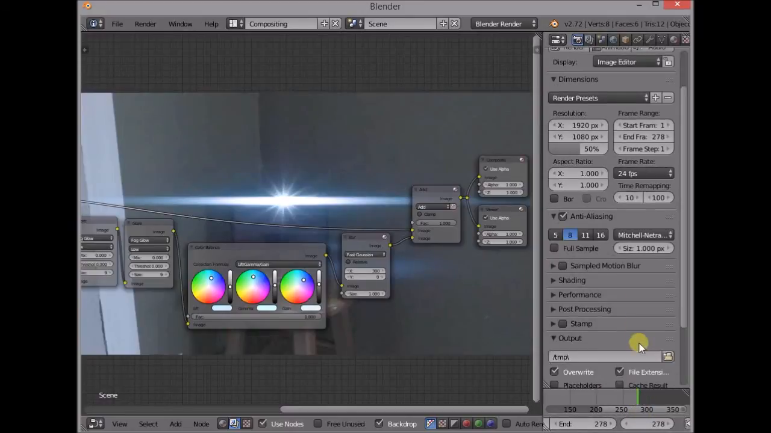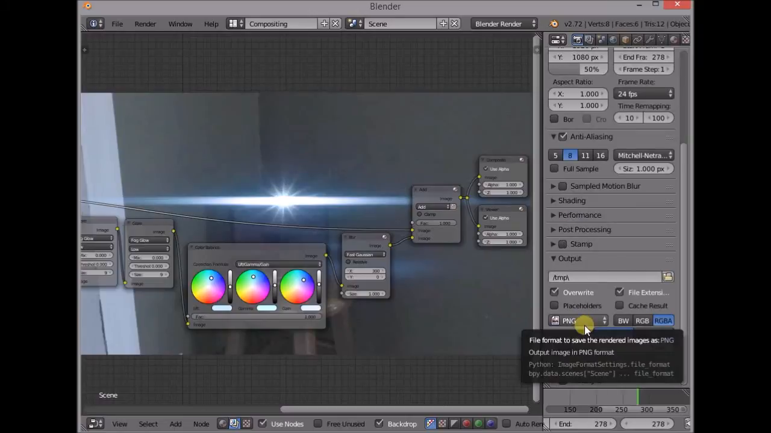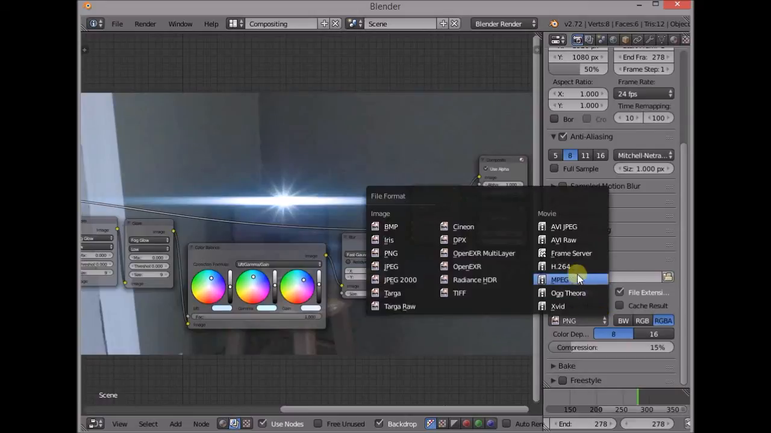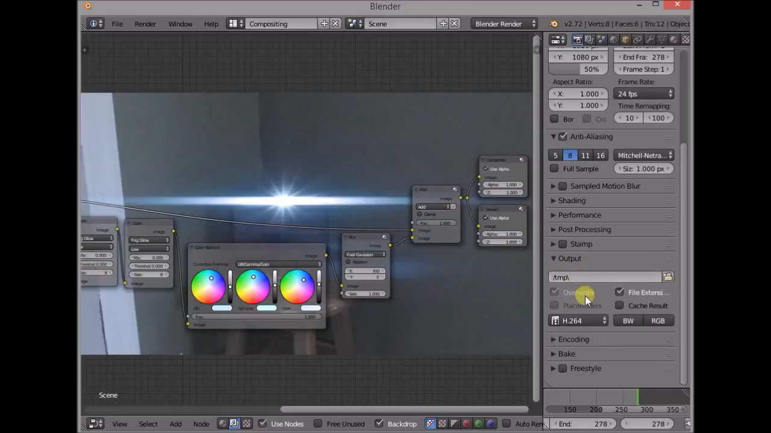So now that we've got this, we need to go down. If you want, you can make this a PNG and render it as individual photos, but I don't want to do that. It just adds an extra step. So we're just going to take H.264. Now you can do any of these movie ones, whichever you prefer, but I prefer to use the H.264. Overwrite, I just keep that on just in case I do something wrong. I don't have to keep saving new named files. Overwrite, just overwrite the one that you did last time.